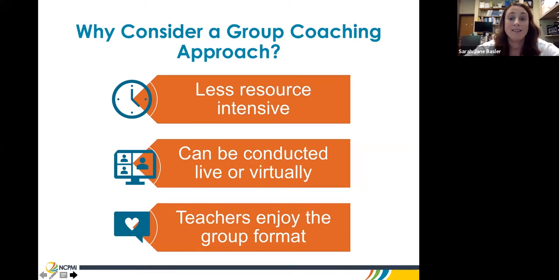But once the pandemic hit, we had to shift those meetings to be conducted virtually. And when we did this, we were a little worried about whether teachers were going to stay engaged and how they would go. But we found that even with the shift in the delivery to virtual, teachers were really still engaged and they continued to participate.